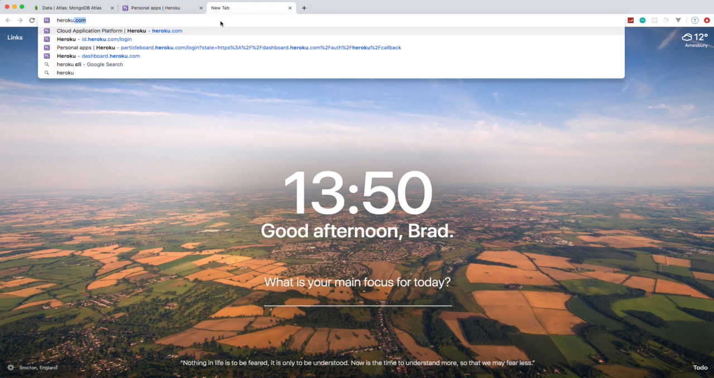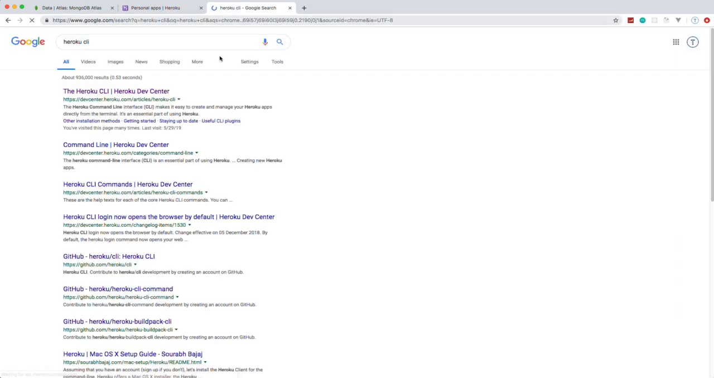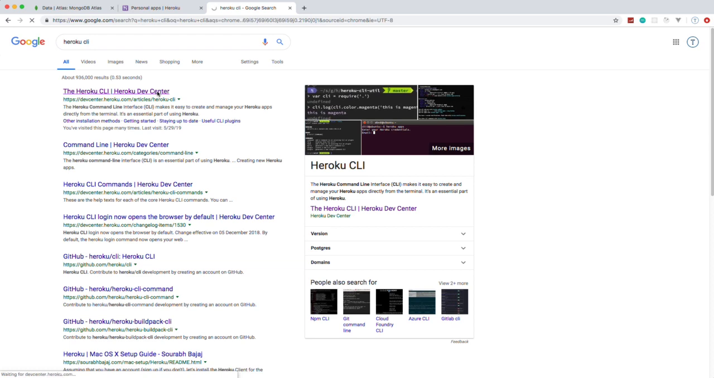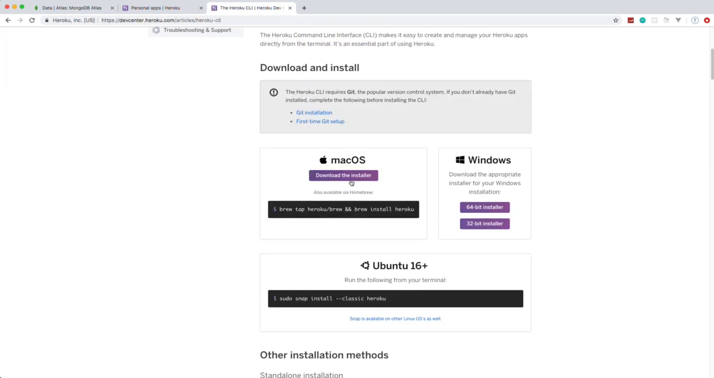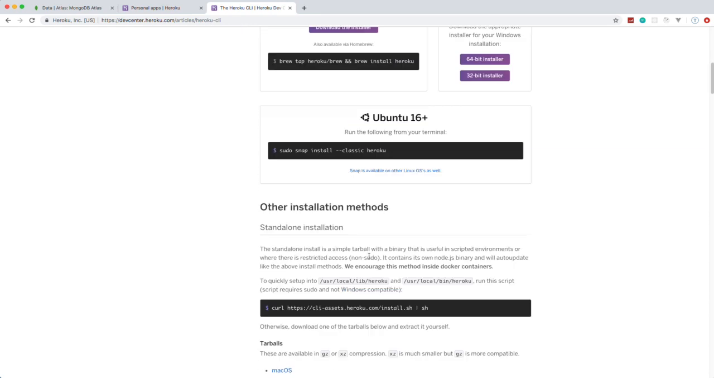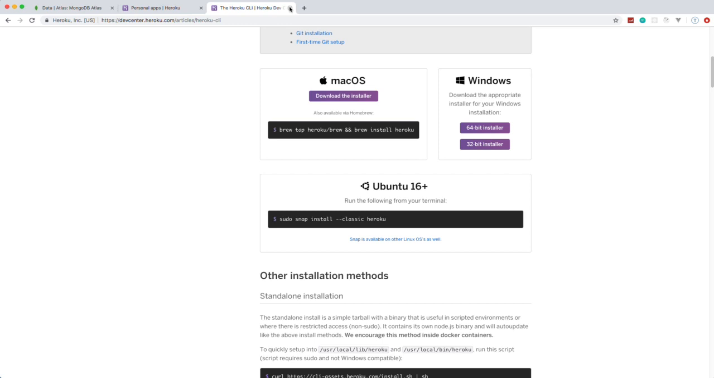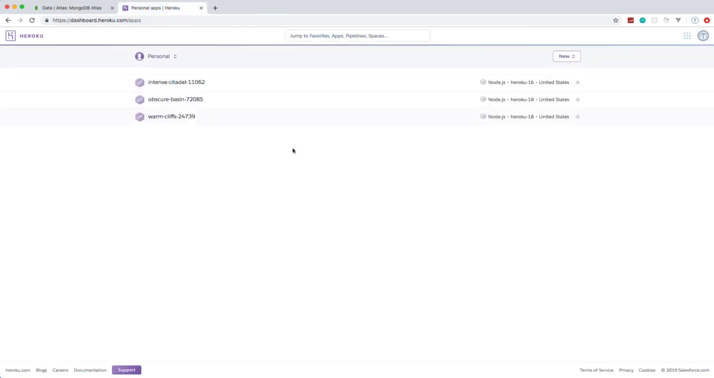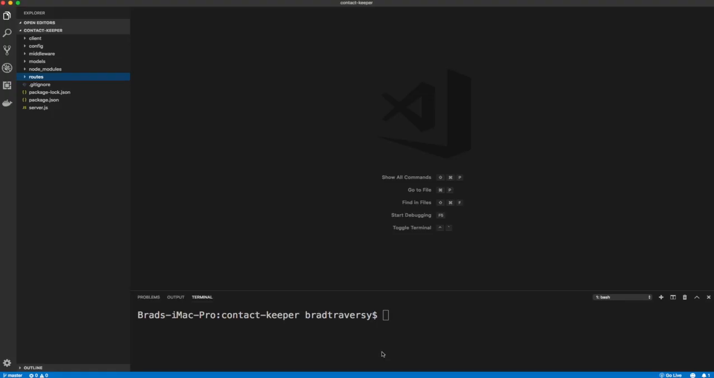Now you also need to install the Heroku CLI. So if you just search for Heroku CLI and click on the first link here. If you're on a Mac, you can use the installer, or Homebrew. Windows, you can use the installer, and then there's some installation instructions for Linux as well. All right, so get that installed, and once you have it installed, just to check, you can do heroku --version, and you can see I have it installed. My version might be a little older.